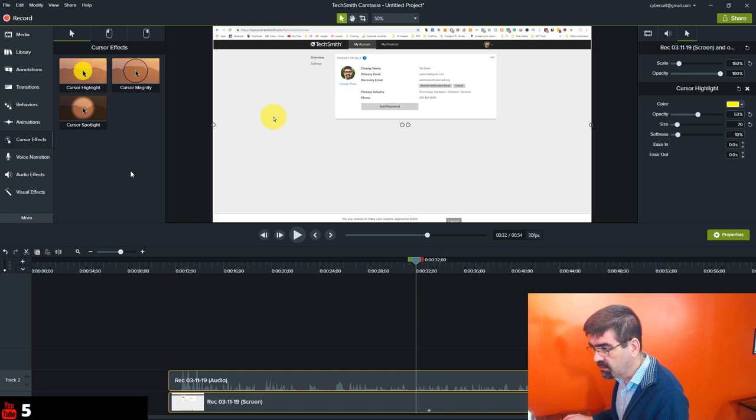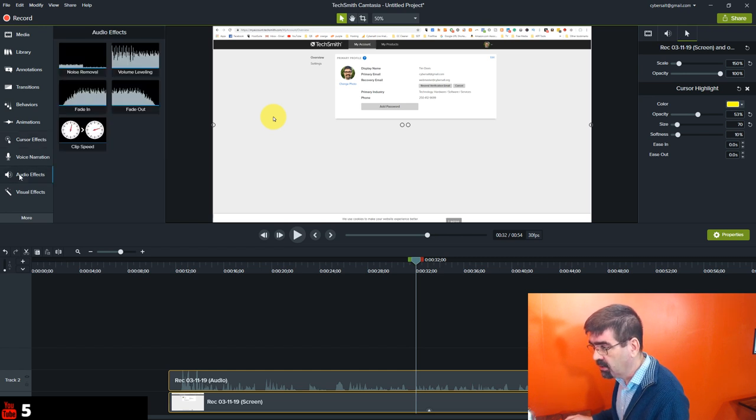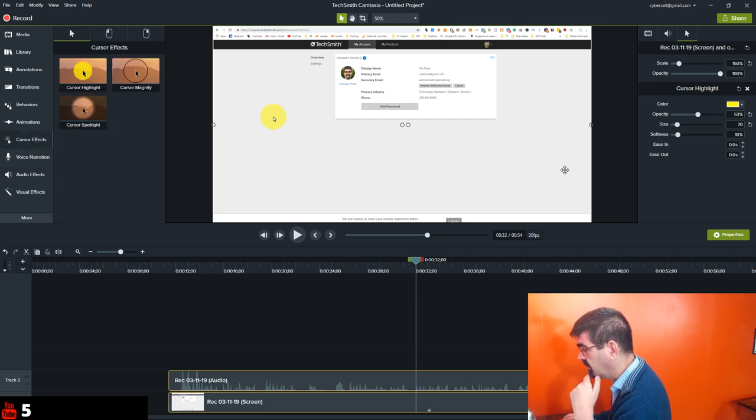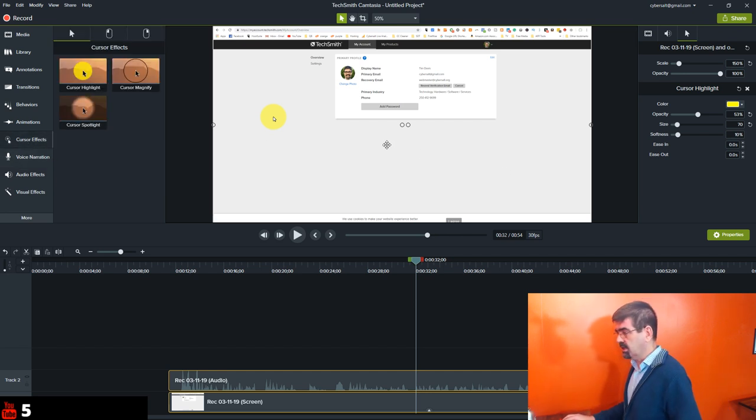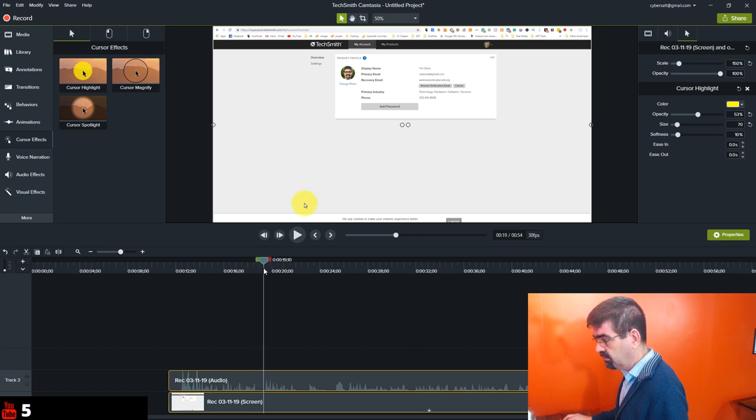Yes, sound, audio effects. Here we go. Cursor effects. Somewhere there's somewhere that you can, when you click, it will actually play the sound. Yeah, lots of features like that. Nice thing too is you can zoom in on things.